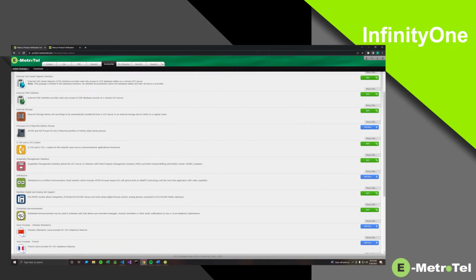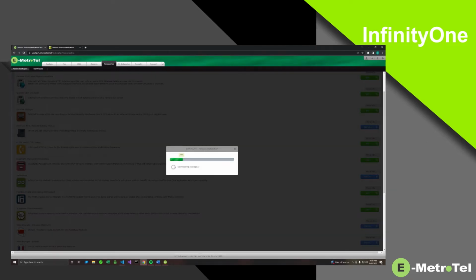On a Release 7 system, navigate to the Add-on Packages page, /Accessories, Add-on Packages, and scroll down to the InfinityOne section. At the rightmost column, click on the blue action button Install. The system will respond with a pop-up box and a slide scale, highlighting the progression of the installation. Once completed, the system will respond with a message confirming the package has successfully installed.